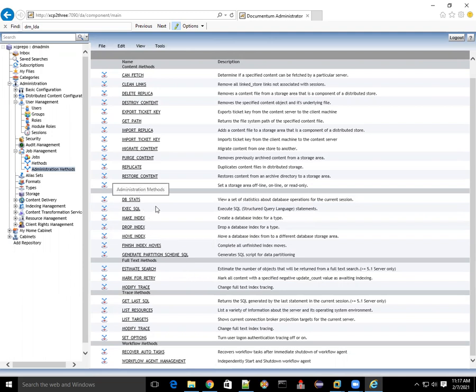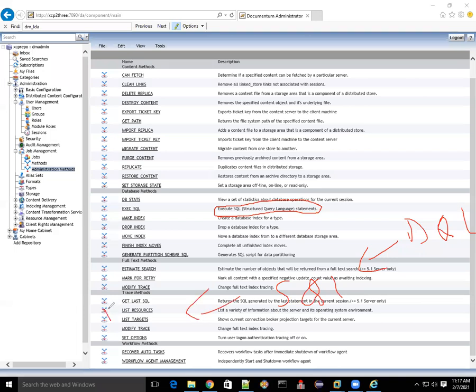One important option is execute SQL, exec SQL. Just read it. What is written here? Execute SQL statements. As I told you, in Documentum we only execute DQL, and the content server converts it into SQL and performs it on the database.